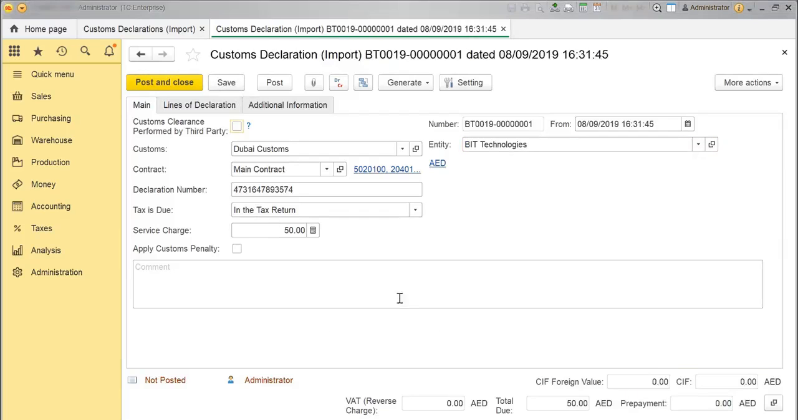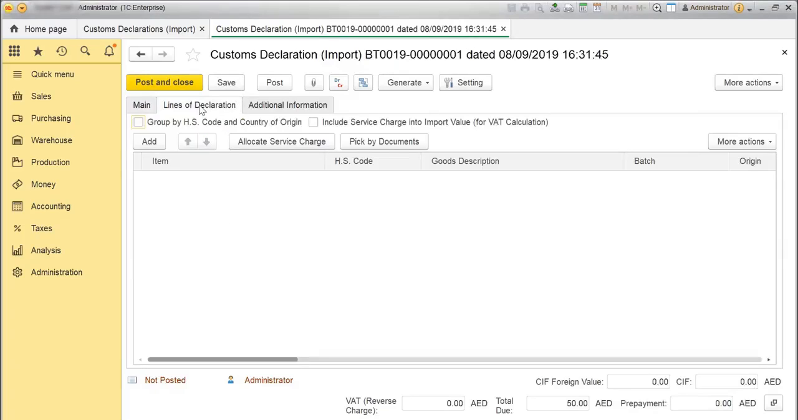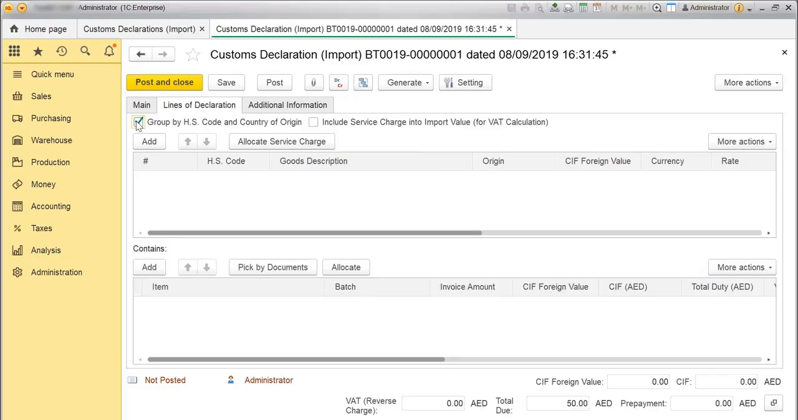Once the main tab is filled, move to the Lines of Declaration tab. This tab provides information on the imported items which are subject to custom duty and other related charges. According to UAE custom regulations, custom declaration documents should have goods grouped by the HS code and country of origin. It is to be done when you import different items of same HS code. Enabling the option adds an additional table in the lower part of the form. The items will be listed in the groups in the upper table. In the lower table, all the items of the group will appear. If in the actual custom declaration form, the items are not grouped by HS code and origin, make sure the group by HS code and country of origin checkbox is cleared.